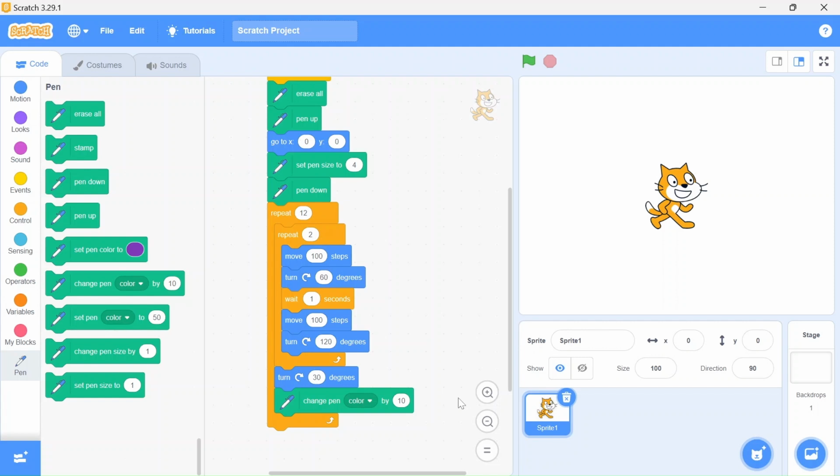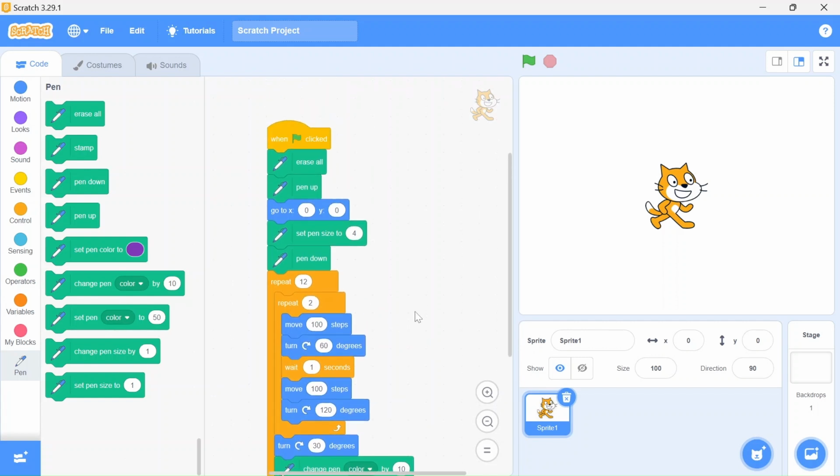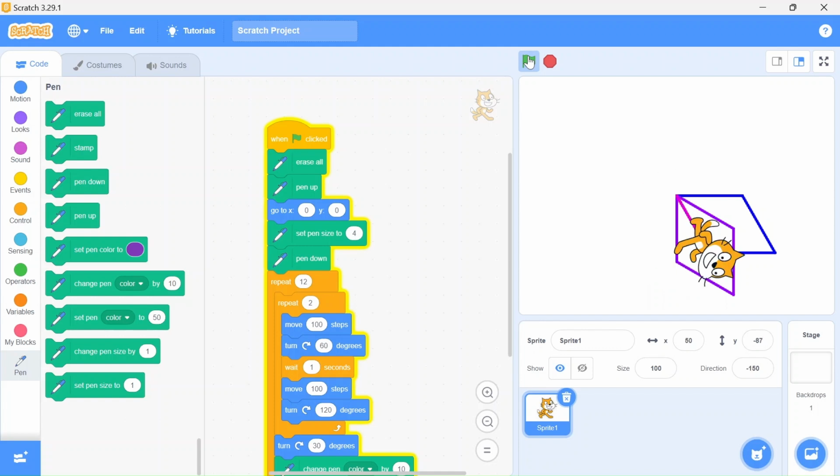So I hope we have completed our code. Just check it once. I hope it will run. So let's try here. Okay, so our Scratch is drawing something. Let's see what is it going to draw.